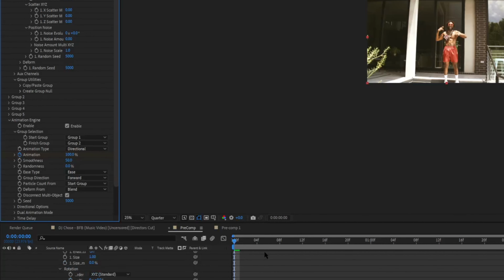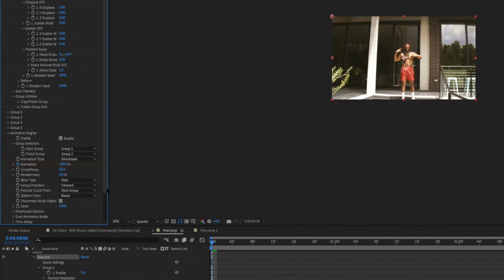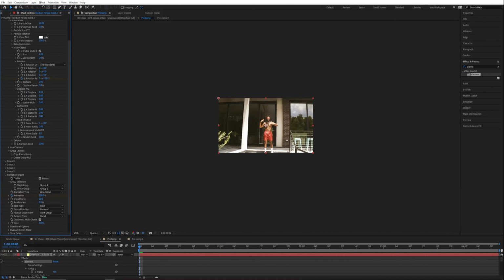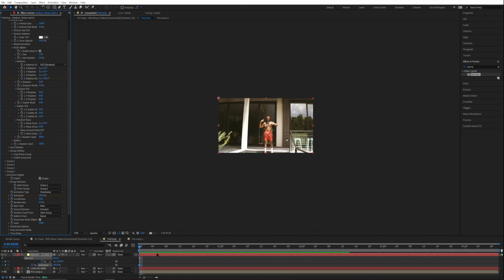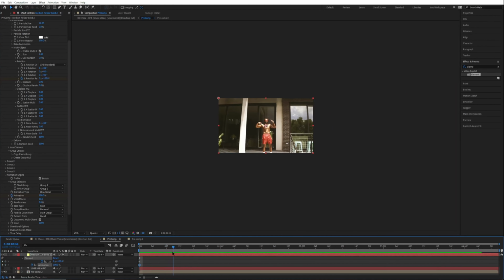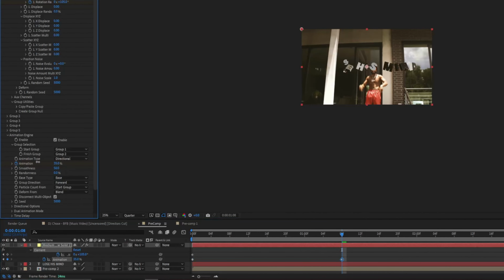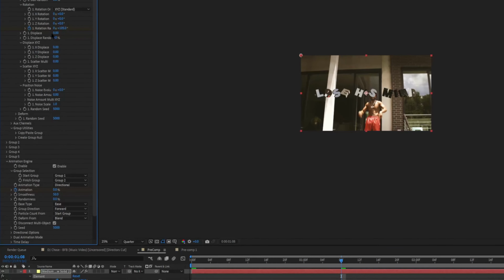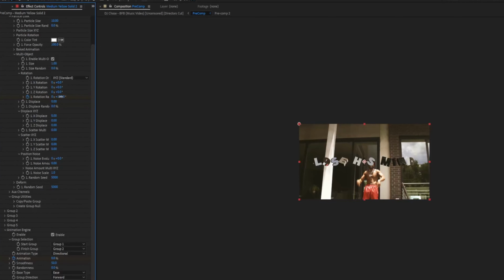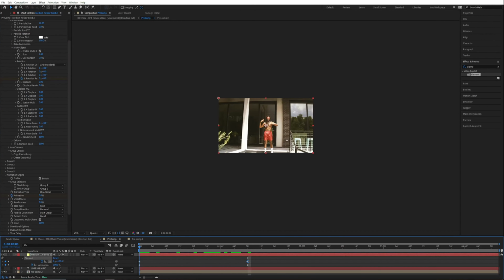From here, I'm going to select the actual layer, press U on my keyboard, and it'll just bring up the keyframes that we want to work with. From here, I'm going to go a couple frames in. Probably about to right there. I'm going to bring this back down to 0 on the animation engine. I'm going to go back up to the rotation, go back down to 0. Now it should be looking like this.